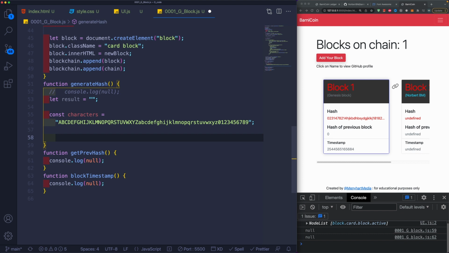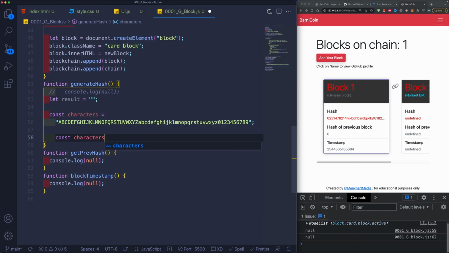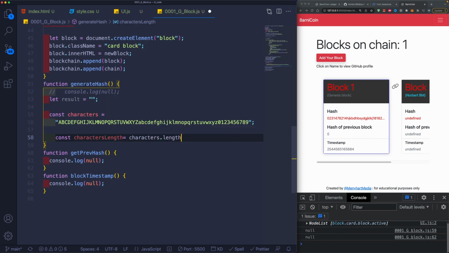And now for the character length. The SHA256 stands for 256 characters. So if you want to create something like that, then we go in here, create another const, and we're going to assign the character length. So we're going to grab onto the characters, then dot length, actually giving them a property.